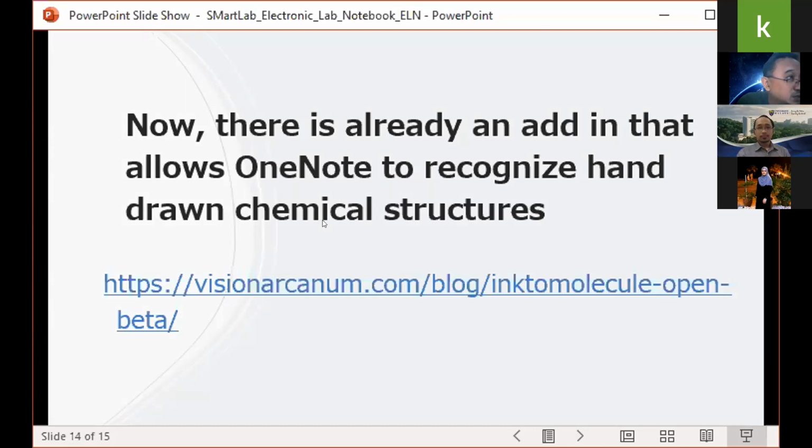So the add-in that we were looking at, for recognizing hand-drawn chemical structures, you can actually go to this link. You have to register and download. But the one that we have is still a beta version. They are still testing it. I'm not sure when they're going to release the officially released version one, but right now it is still beta. You can actually try that.